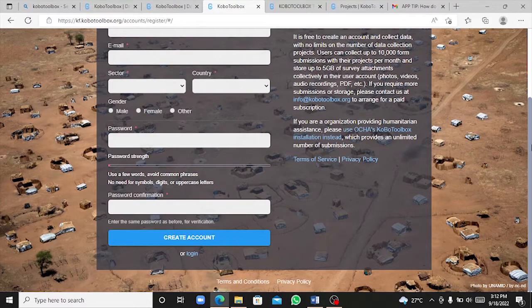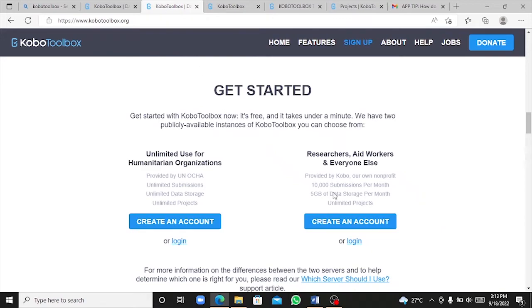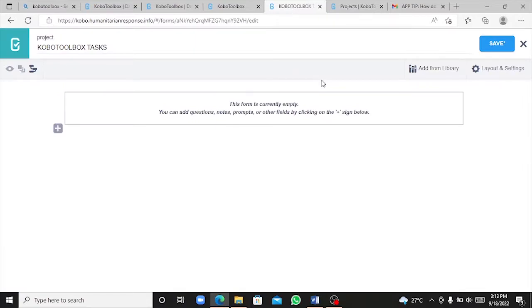Then you click on create an account. After you have gone through all these processes, you will have an email sent to your account. You have to go back into your Gmail account or Yahoo account or Hotmail account or whatever you used, and activate the link that has been sent to you. From there you can come back and log in to this session.